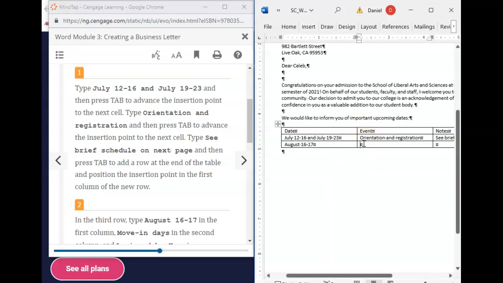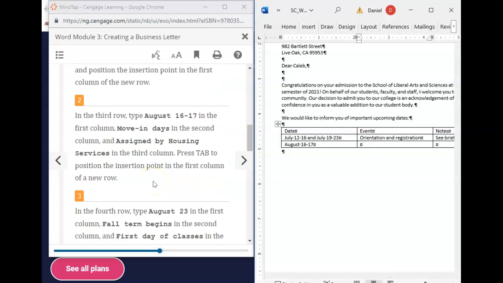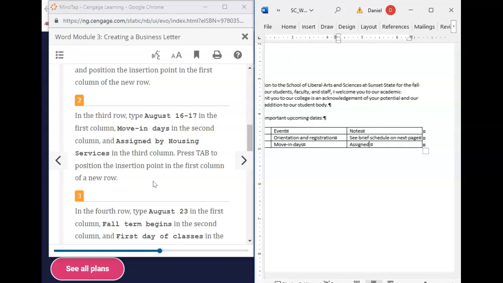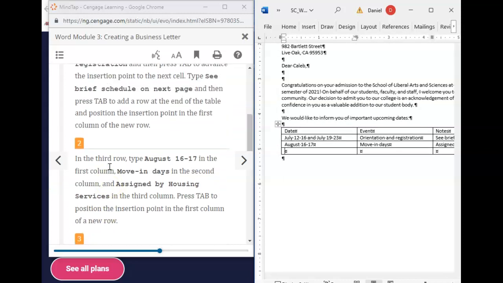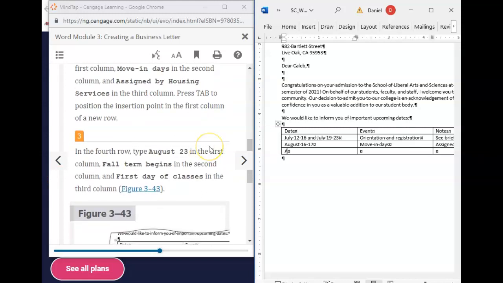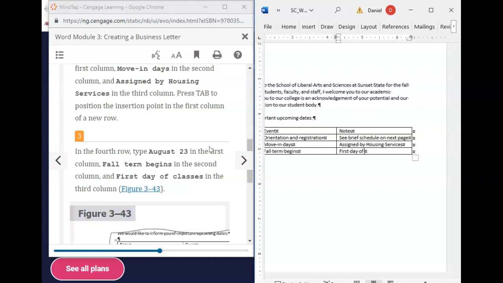And the next one, move-in days, and then assigned housing services, and then tab. We're going to do August 23rd. Fall term begins. First day of classes.